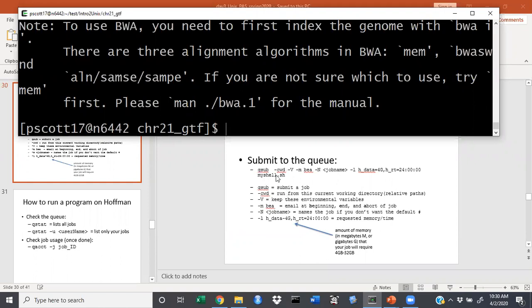The first is the flag keep working directory, CWD. That means the path of where I've submitted the job is going to be remembered when the job actually starts running. So if I were to have this flag now, and I wanted to run a script, and right now I'm in chromosome 21, GTF, the paths for everything in that script are going to be relative to where I'm at submitting that script itself. So that can be helpful.